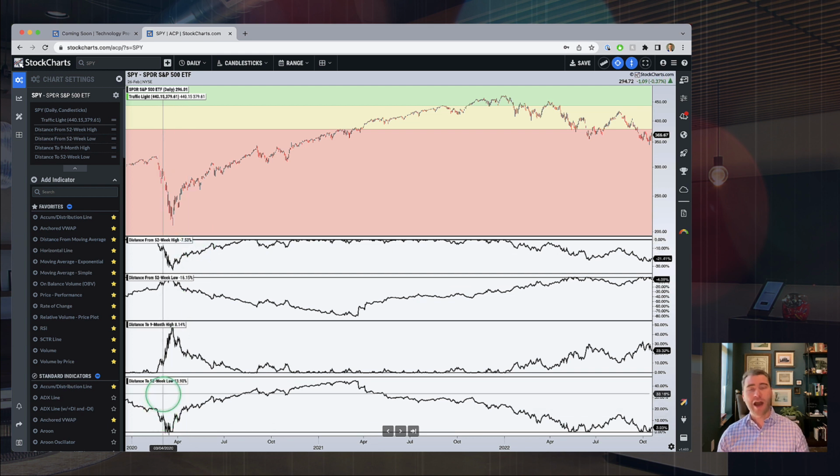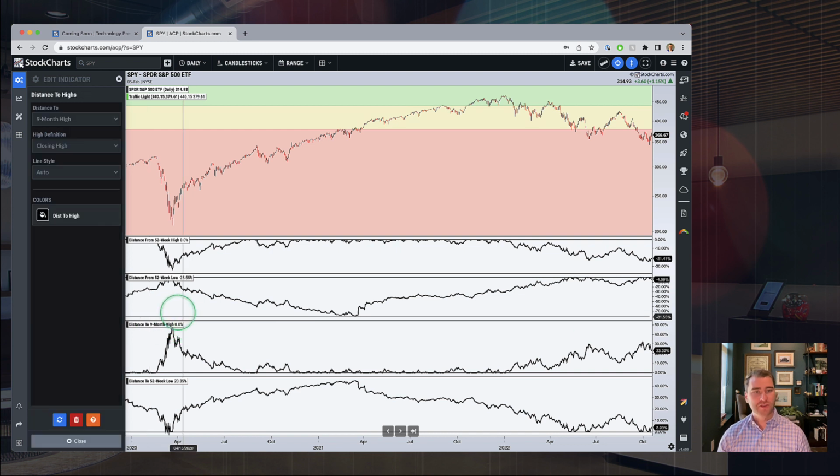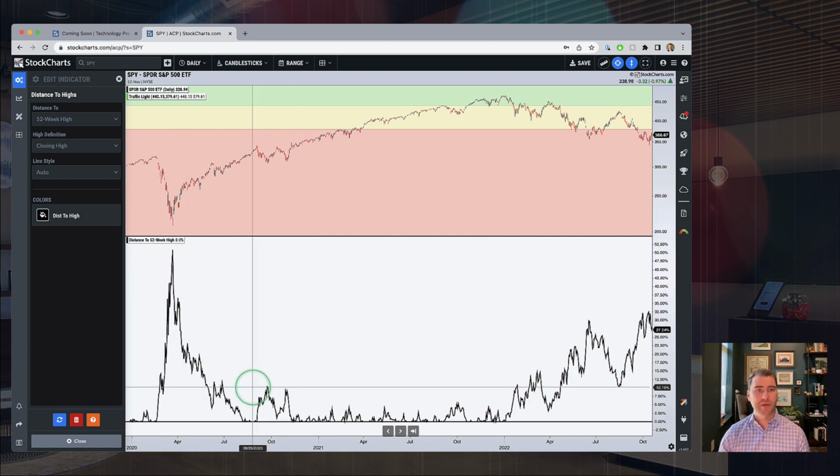Now, if we think about how much of a gain we're going to need to actually get back to 52-week highs, that's what these second indicators are intended to show you, the distance to highs and lows indicators. So if we set this one up as, again, 52-week highs, let's look at the same thing. We'll maximize that indicator. You can see that at those October lows, we needed a 27% gain to get back to 52-week highs. So this allows you to quickly calculate those different things. How far off the highs are we, and how far do we need to go to regain those highs?